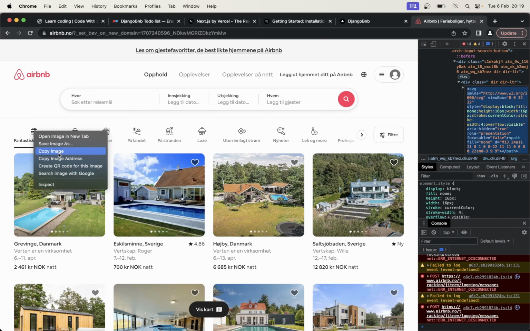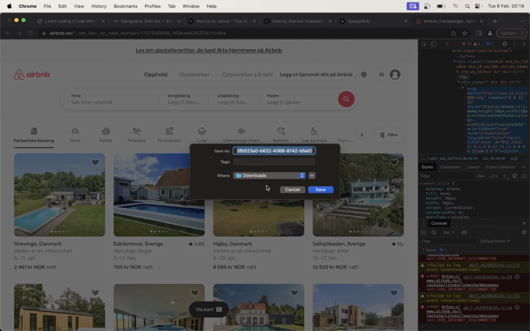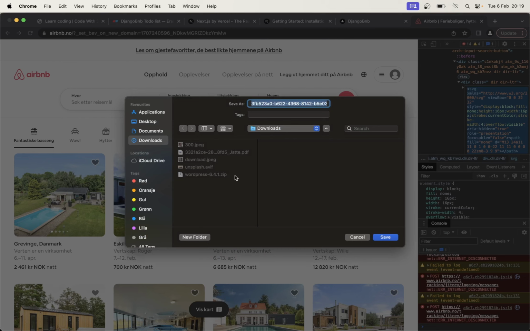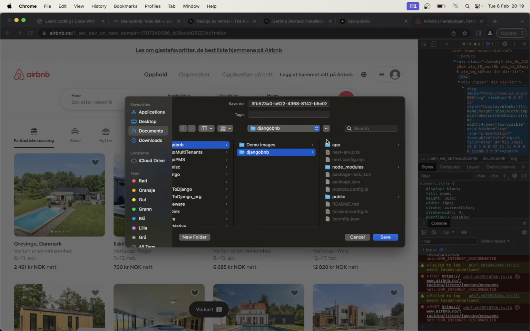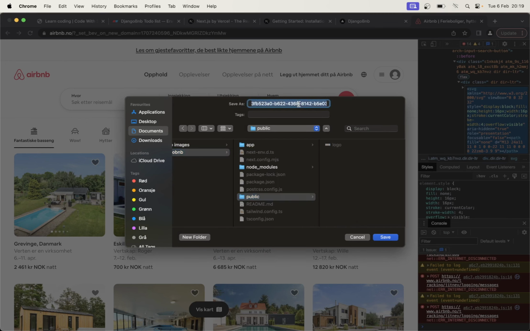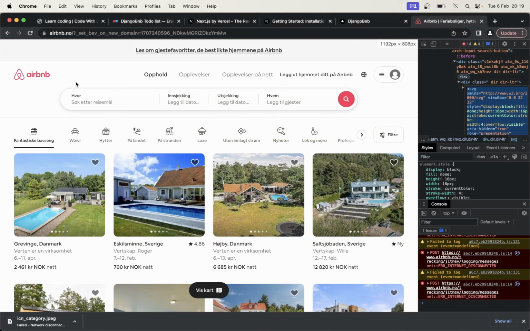This is actually an image address. Okay, let me save this icon so I can find out where I want this. So documents, project, Django BnB, public, and then we can say icn-category and save.